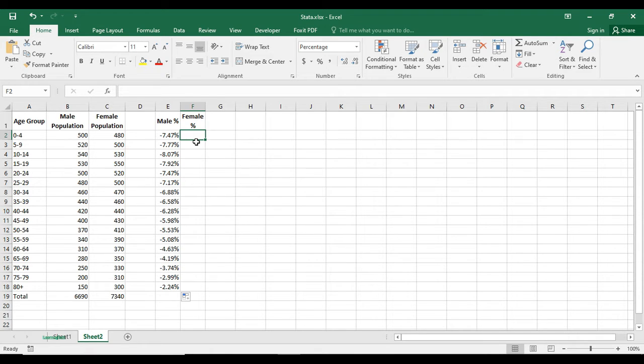Do the same for the female population. And remember, we don't need the negative sign here, so for that, equals to parenthesis open, female population divided by total population. Bracket close and hit enter, and drag all the same. Okay, so this is the male population and female population.